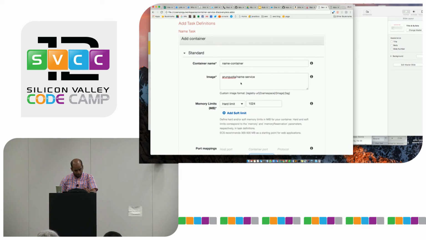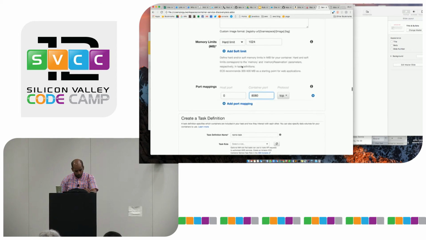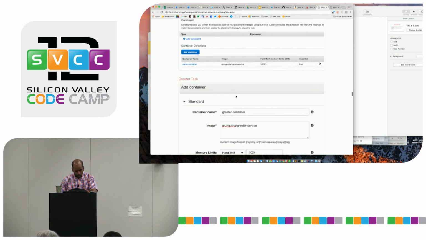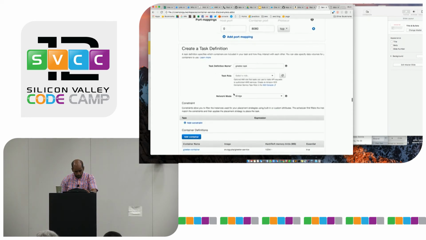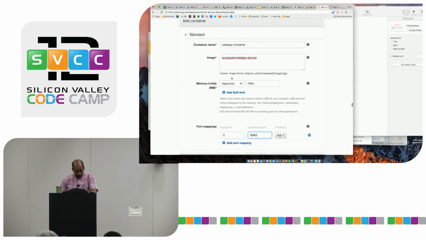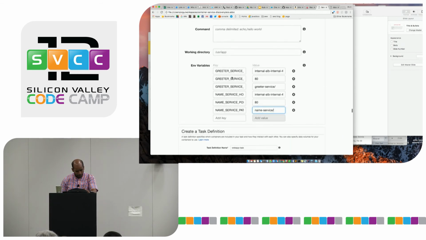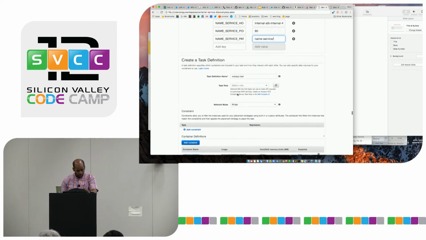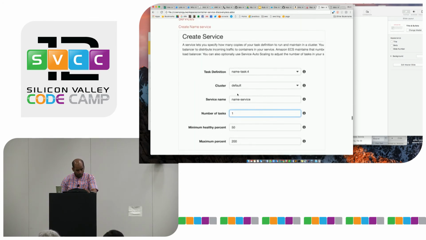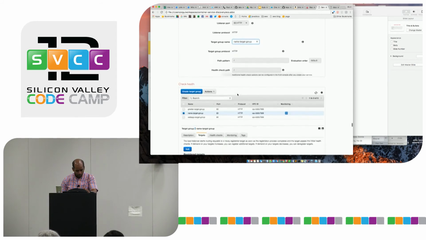So here is my name container. I give it the image name, 1024 as a memory limit. Here is my container mapping. The moment I say 0, it'll dynamically assign a port to that particular service. My greeter container here now. And here's a web app container. And for the web app container, again, I'm defining all the environment variables. You create the task definition, and then you go on and create the task service, essentially.